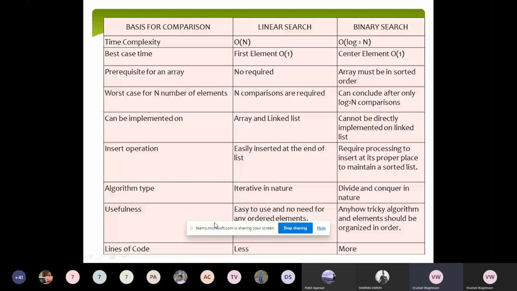Okay, the best case in both will be order of one, but in linear search it should be the first element, and in binary search it should be the middle or center element. Prerequisite for linear search we don't require any prerequisite, but for binary search the array should be sorted. Okay, binary search the array should be sorted.